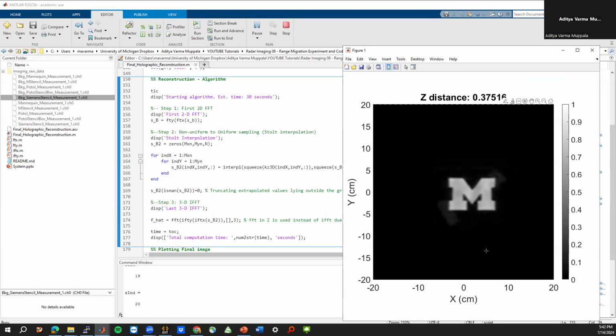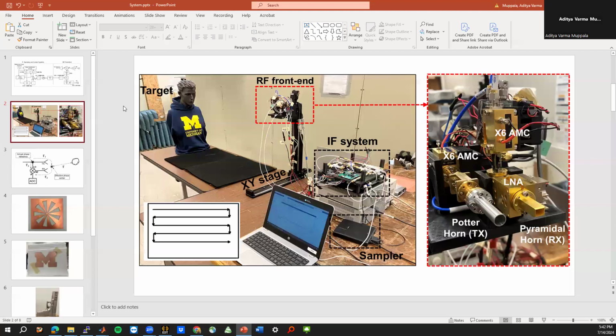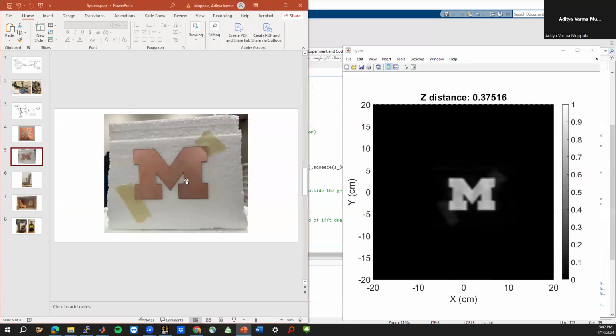And what's really amazing is that you can actually see these tapes, right? This tape and this tape. And if you look at, for example, the target, you know, these tapes are out here, right? And you can see exactly the same thing out here.